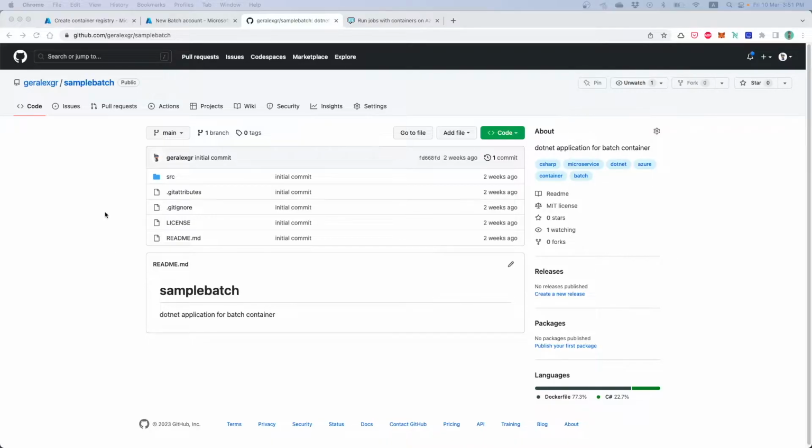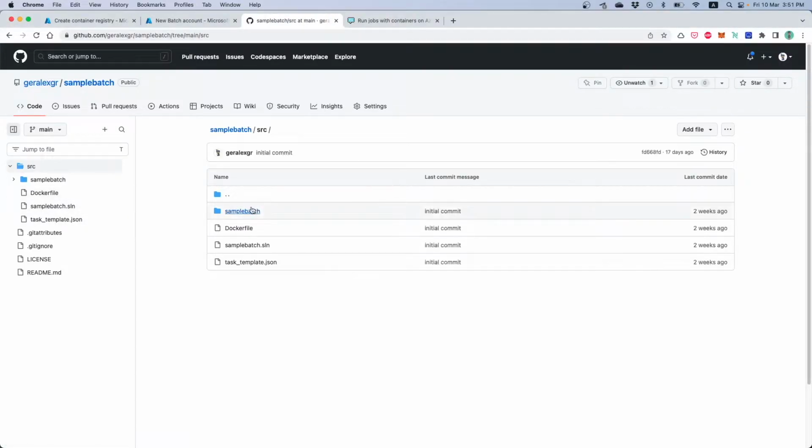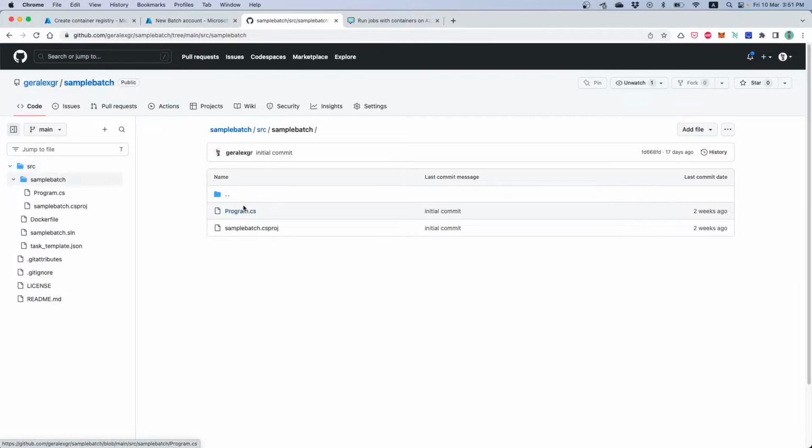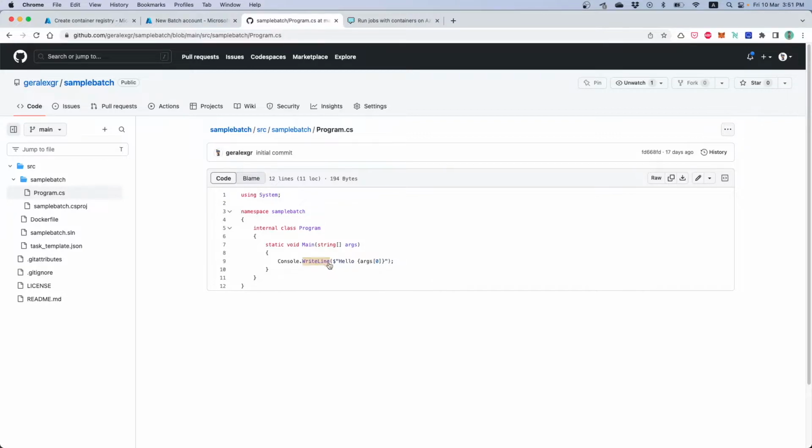For this demonstration, I have created a repository which is named sample batch and is hosted on GitHub. This repository contains a .NET application which you can find inside the sample batch folder, and the only thing this .NET application does is bring a hello world message. This hello world message includes, apart from the message, also an argument that we provided in the command line. So when we run our application, we just give an argument in the input and then we get a hello world message for this argument that we provided.